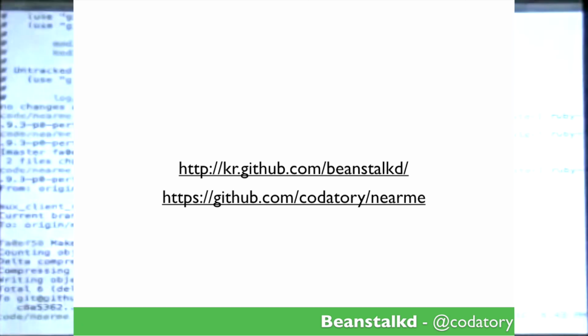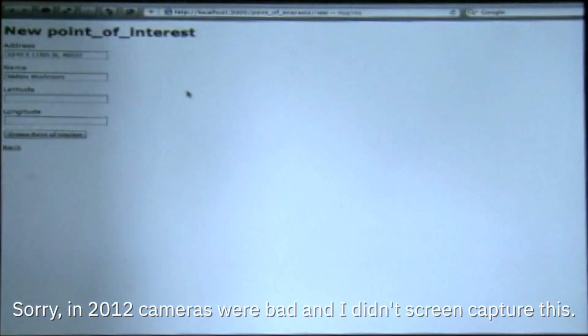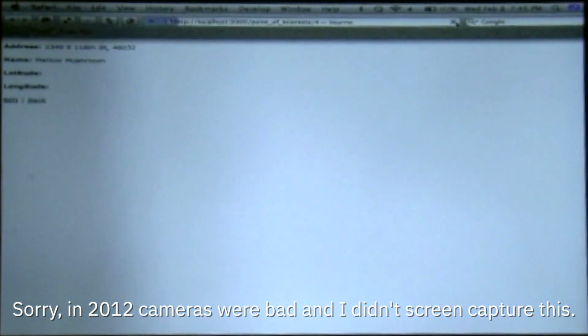And let's see. Yes, WEBrick is running. So just to show you why we need Beanstalk, I'm going to go ahead and create a point of interest in our app here, and it's going to geocode that, and it's going to reach out to the internet and do a bunch of stuff. So that's going to be kind of slow, partially because of the sleeps that are in there. That's not refresh. So that actually didn't work. But you saw it was kind of slow.